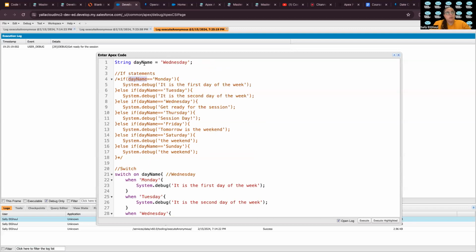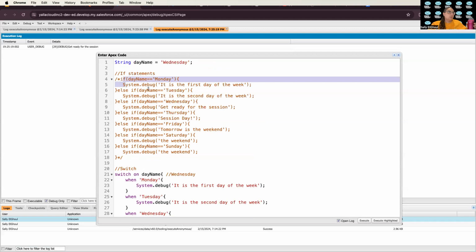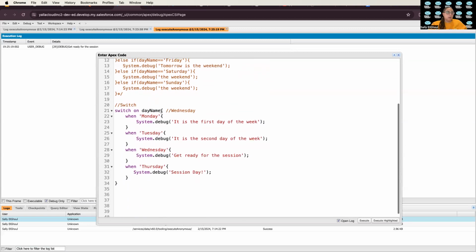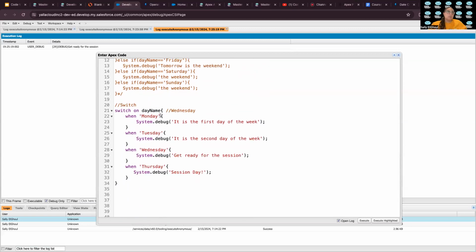So it behaves the same as the else if, because the same would happen here. We check if the day name is Monday. The answer is no, so the whole if statement here will be ignored. Then we'll check if it's Tuesday. The answer is no, so it will be ignored. Then it will go to Wednesday. So it behaved the same, just the syntax is a bit different.